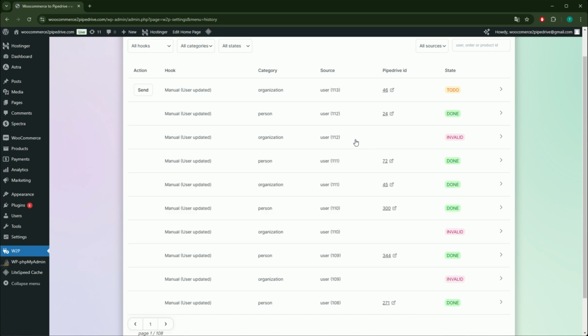For each request, I can see the hook that was triggered, the target category in Pipedrive, the source ID and category that triggered the hook. In this case, user 112 from my site. The resulting Pipedrive ID for the request.